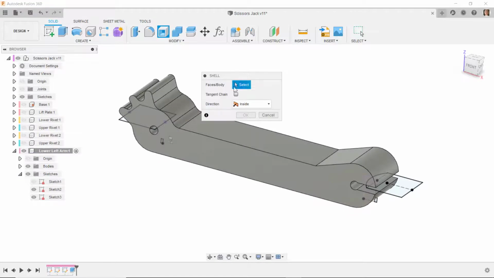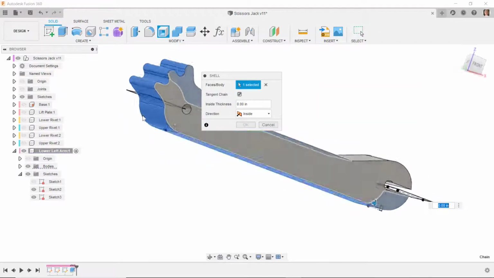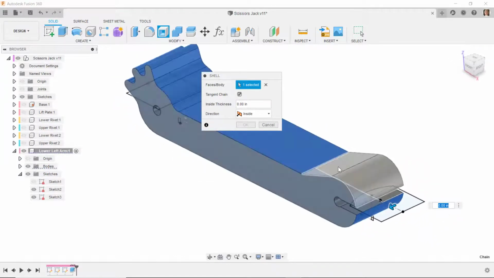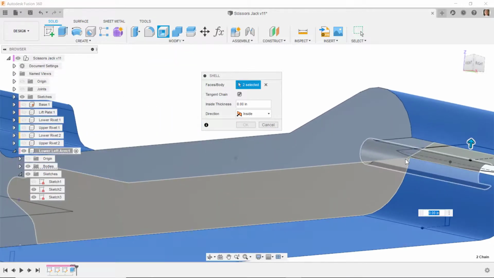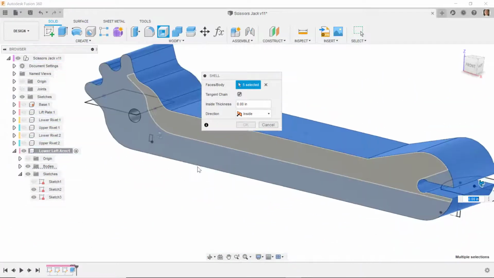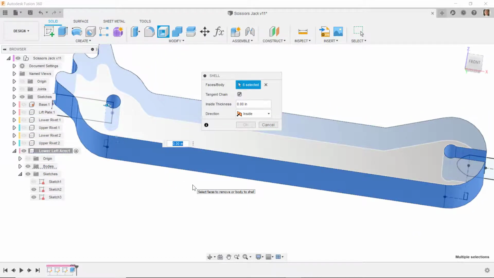I'll do shell, and I'll do tangent edge, but if I select tangent edge, it goes all the way around and selects this face, which I don't want. I'll go ahead and select this face, and I'll select this face and this face. I'll select that face. I'll select this hole, and then I don't want this face though, so I'll hold down the control. I'll turn off tangent edge, and I'll hold down the control key, and I'll unselect that edge.